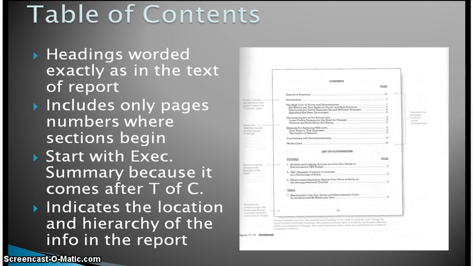Okay, it starts with the executive summary because it comes after the table of contents, and it indicates the location and the hierarchy of info in the report. If you look, the third heading down there has some indents underneath it. Those are subheadings under that topic, so that indicates to me the hierarchy that we are following.